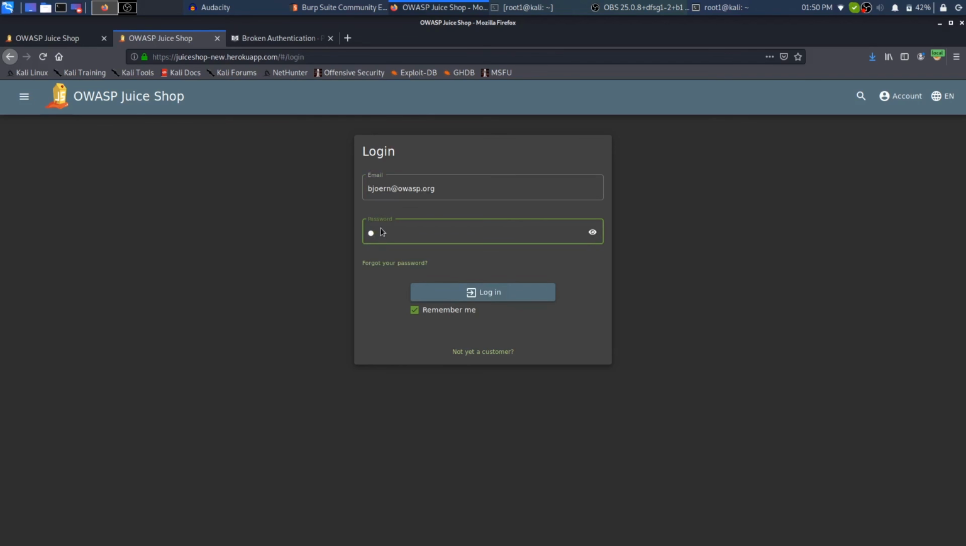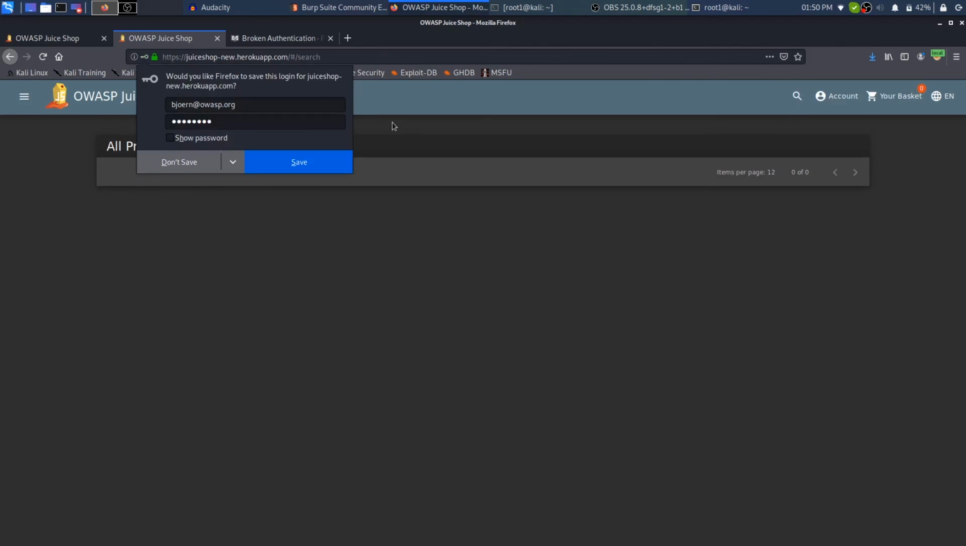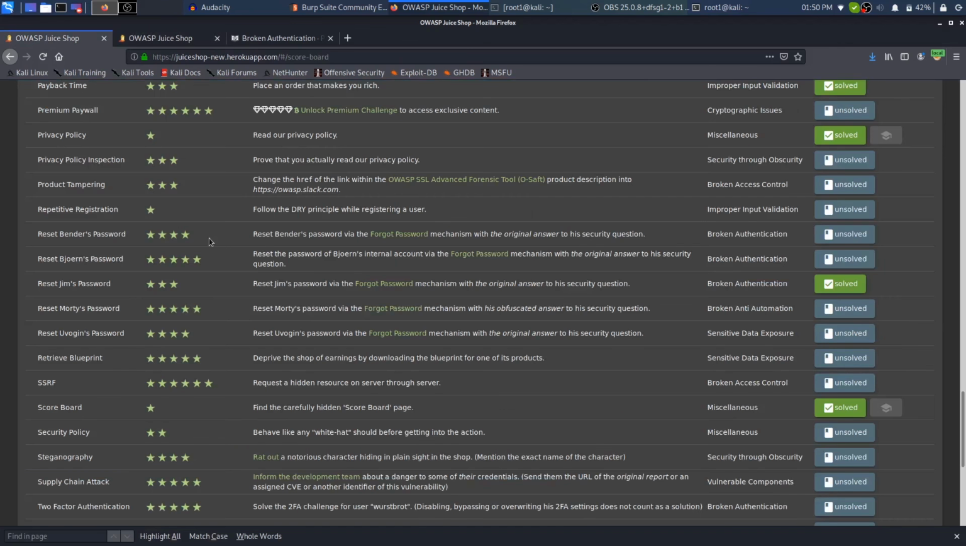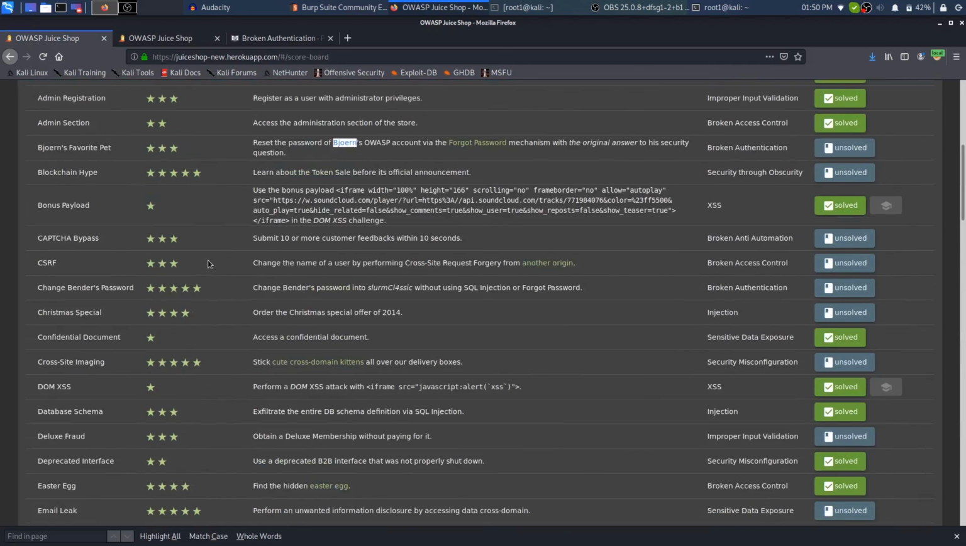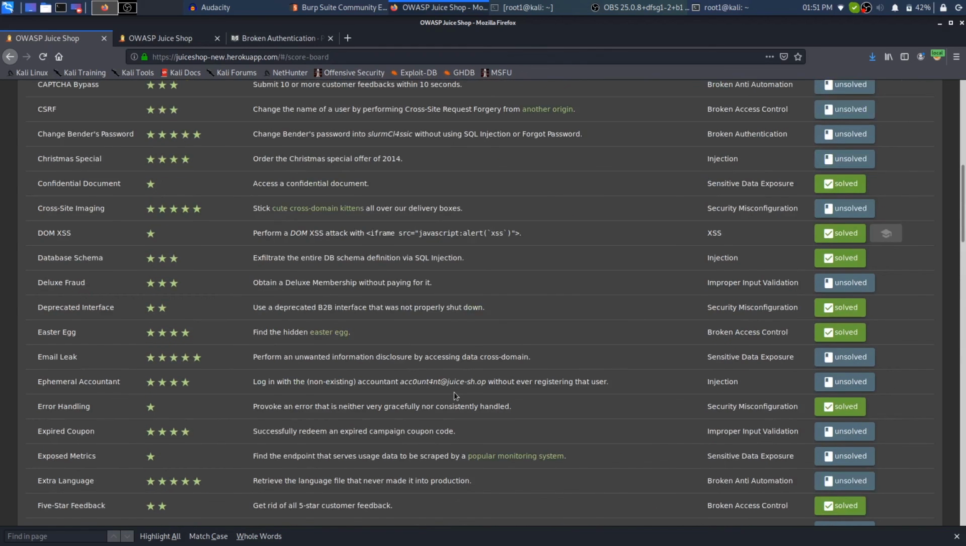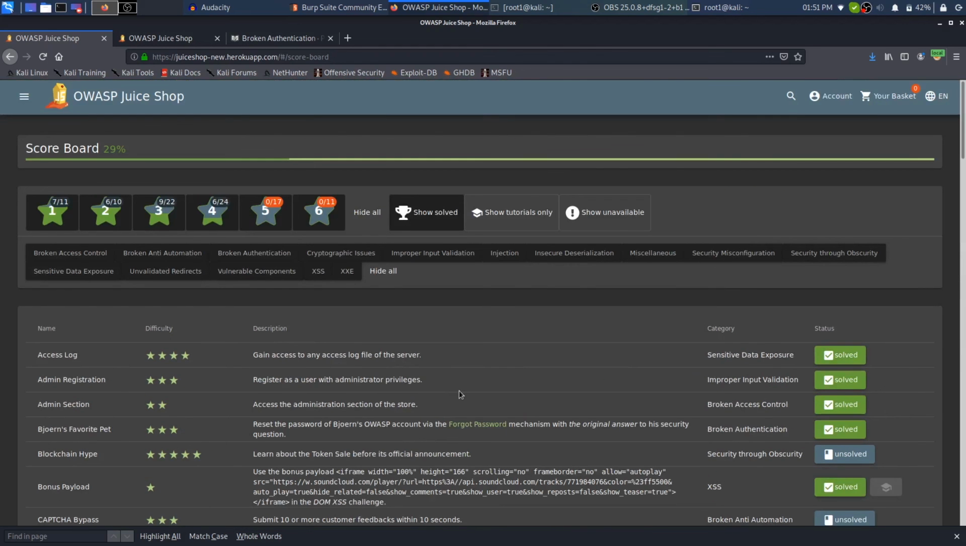So bjoern@owasp.org, ASDF, ASDF, click on login, and voila, you can see we have logged into his account. Now I can change his password, I can do whatever. Now it's still not that big of a progress on the scoreboard, but at least I'm happy, like we did 10 or so challenges in this video. So I'm happy with the progress, and hopefully we will do some really great stuff in the next video as well. It's okay for now.